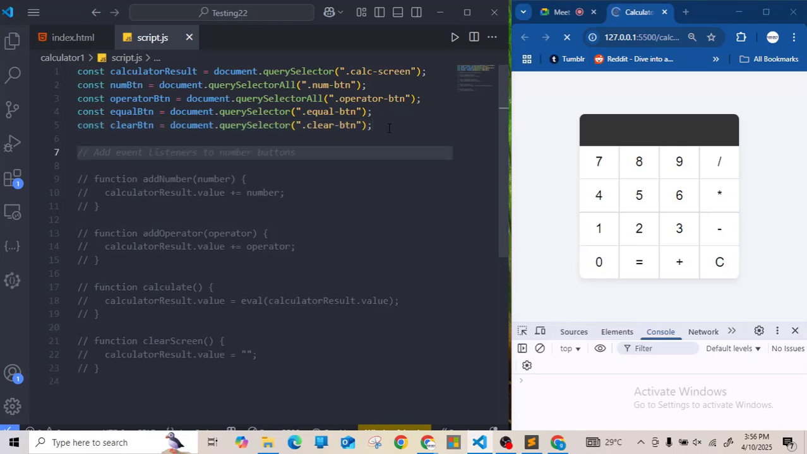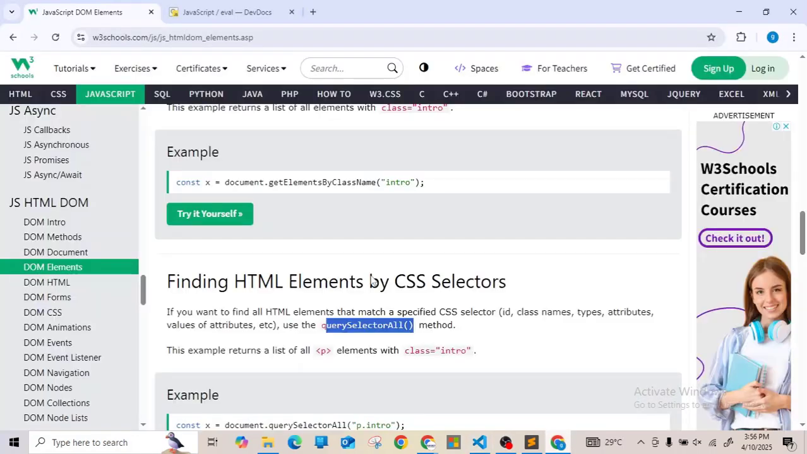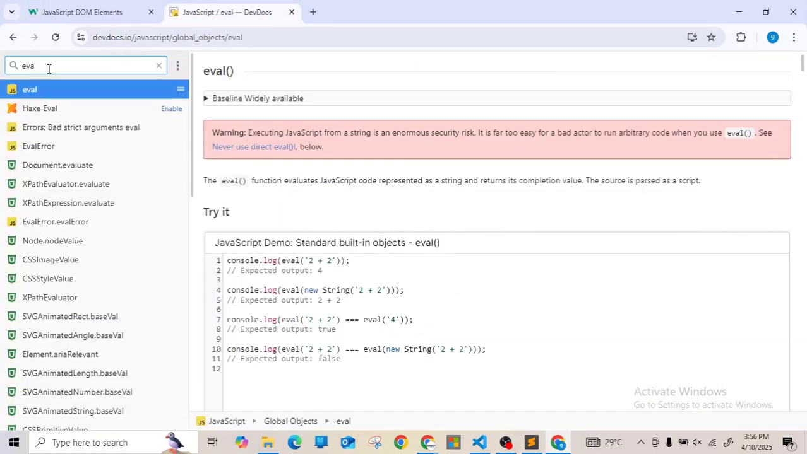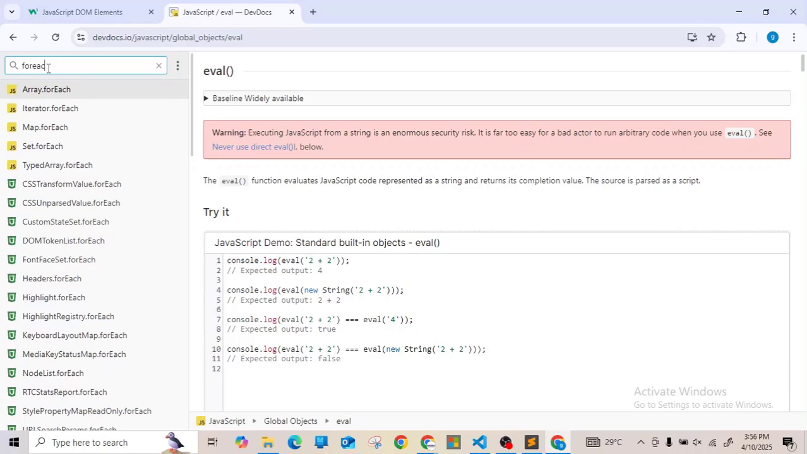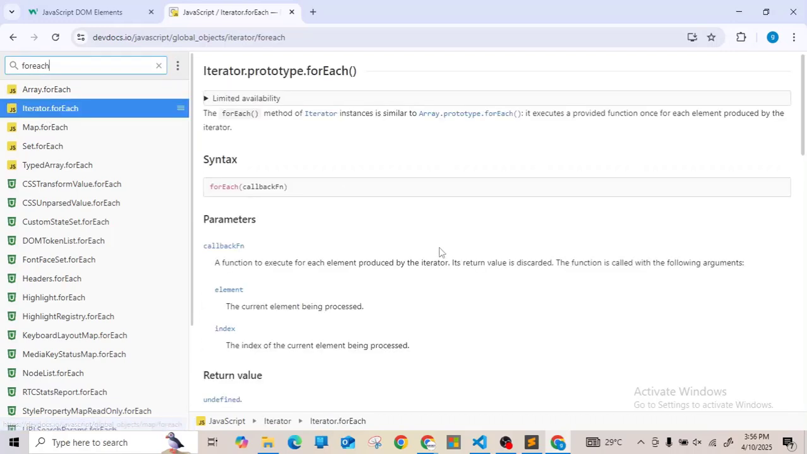Here now, let's do something. We are going to use a loop, and that loop is known as forEach. It is a type of loop that we didn't talk about. I think I got it right.